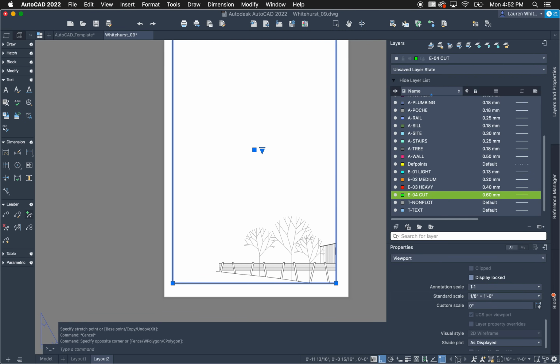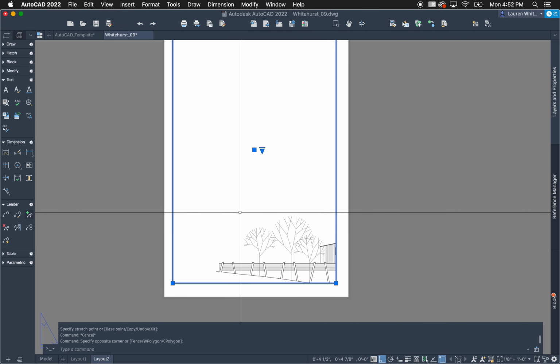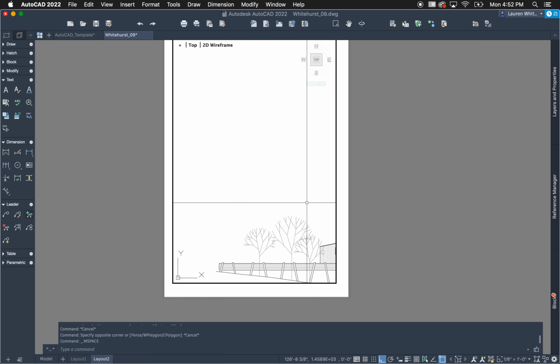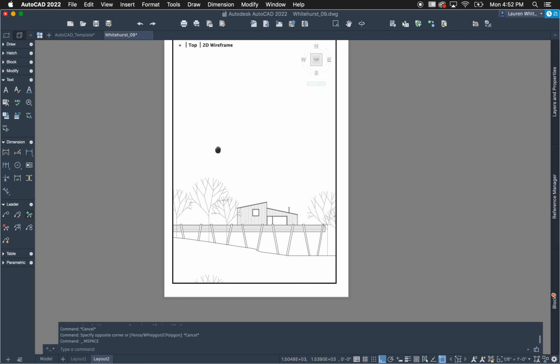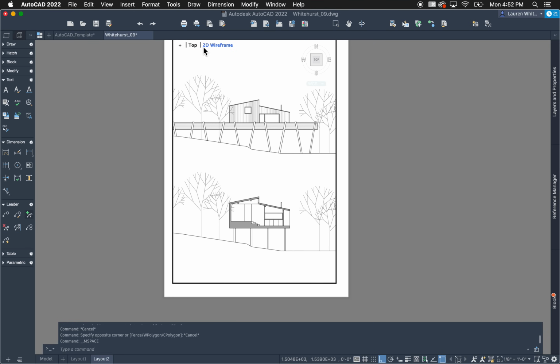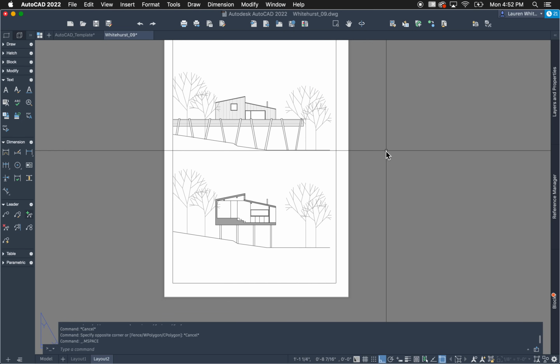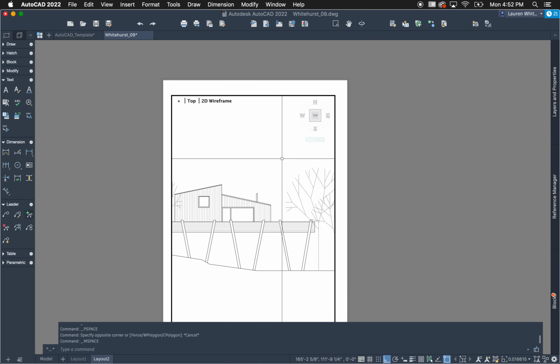Let's try 1/8 inch equals a foot, and then it scales things and zooms in, and notice that it's no longer centered. So if I double click and with my scroll wheel, I'm just panning. So if I click and hold, it doesn't change the scale, it just allows me to pan around and get things centered. If I zoom in and out, it changes the scale.